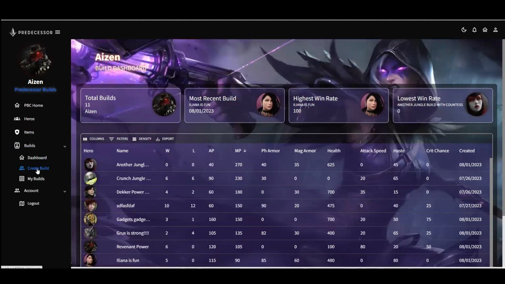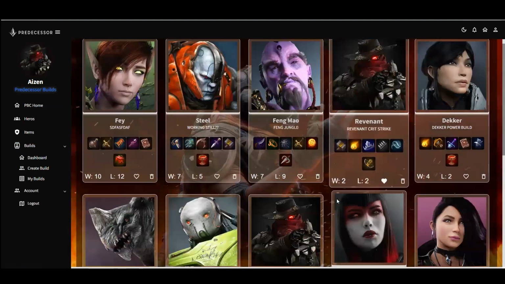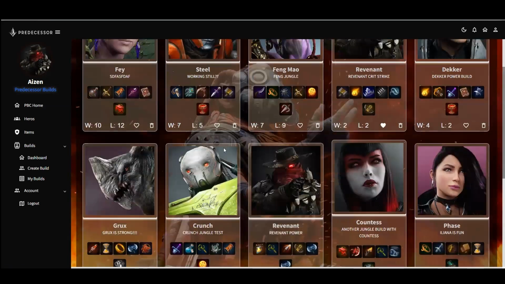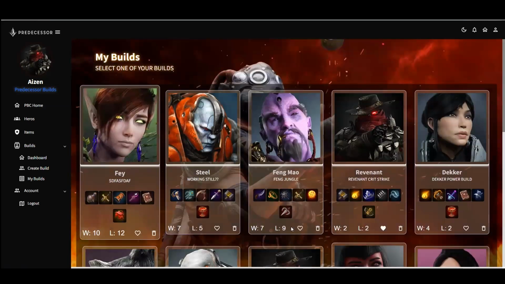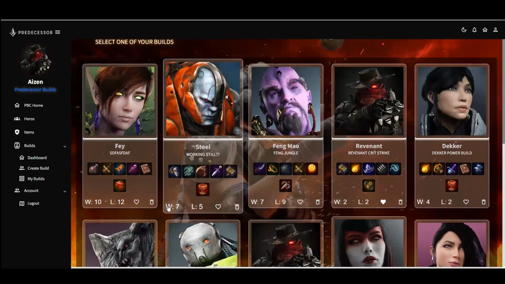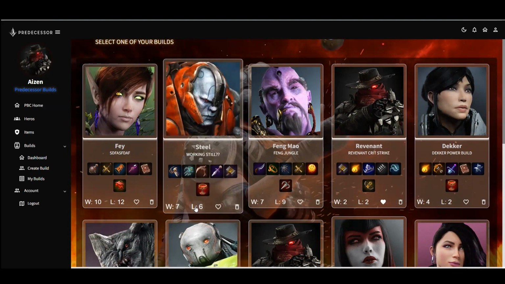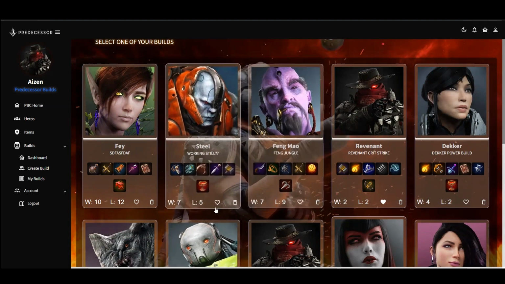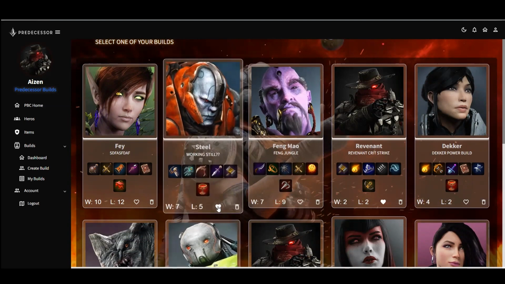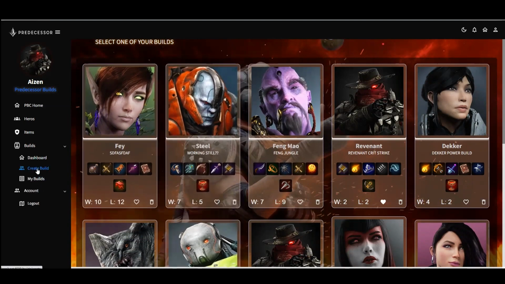Come down here. We could take a look at my builds. These are going to show all my builds and all the build items. You have the ability to left click for a win, take that win off. I didn't mean to do that. Left click, right click to take it off. You can also favorite builds, and you can delete them.